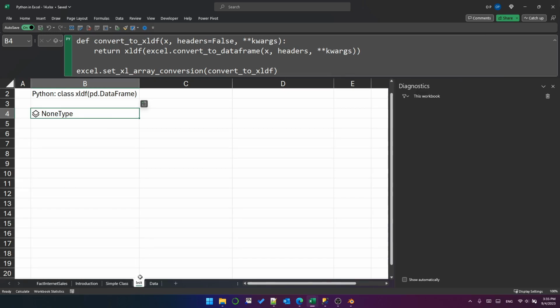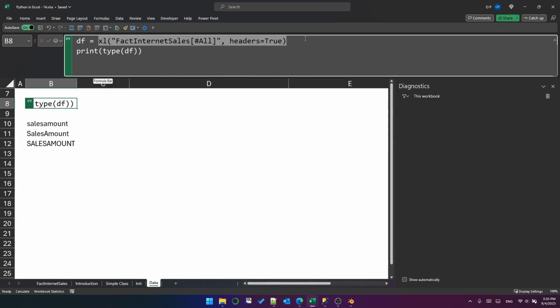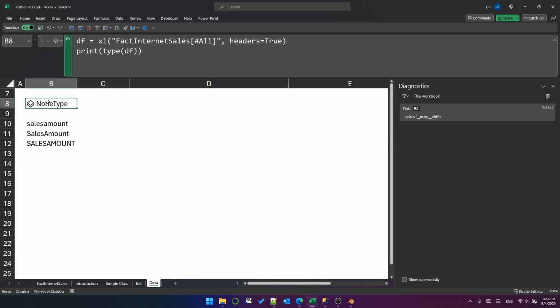All of what we just talked about is happening on this init sheet, which is to the left of this data sheet, which means everything that was done on the init sheet is in effect for every sheet to the right, including the data sheet. And what that means is that this call to XL produces an object of type XLDF, which includes that lower columns property and also includes that sum method. So when I execute this, it will create the data frame df, which is of type XLDF, and I will prove it by printing the type to the diagnostics pane. So you can see that it says B8, which is here, the class of __main__.XLDF.